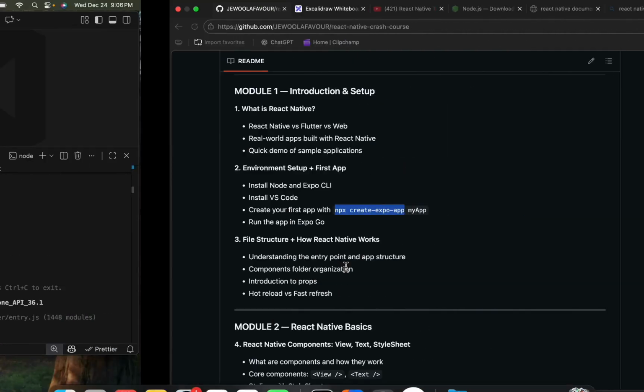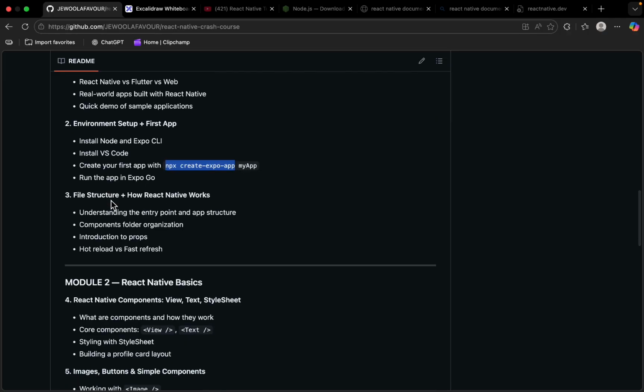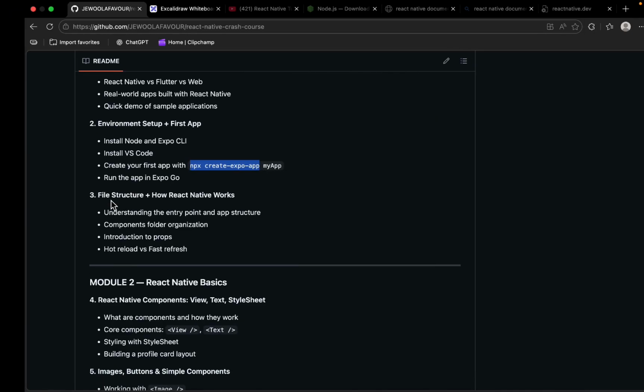And yeah, what we're doing today, we are going to be focusing on file structure and some other things that I need to know. So, file structure and how React Native works.